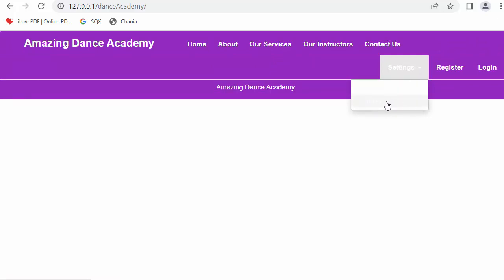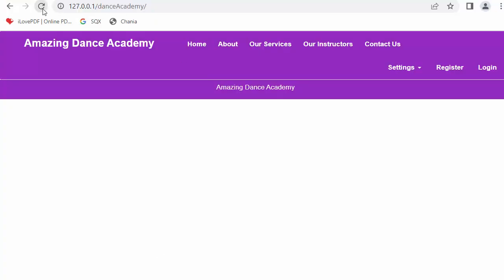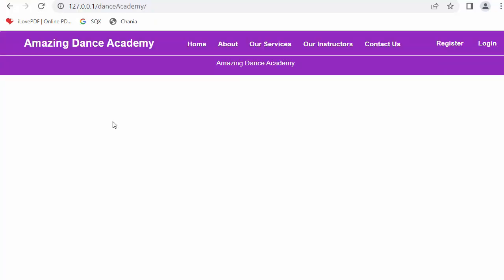Okay, we need to change the color of these options. So these settings options will be used whenever any user like an admin or an instructor or a student gets logged in. At that time I want to display this dropdown. So now I will hide this. Okay, and I will enable this based on the user type that gets logged in. I will display the setting option.